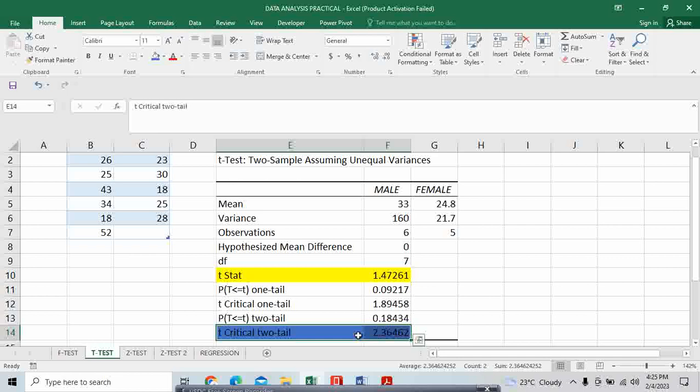So what's important is to see these two factors here. These are the important ones in our case. So in my case here, I'm having 1.4 in T stat, and in T critical two-tail it is 2.36, which means that T critical two-tail is greater than 1.4 here, which is the T stat. So whatever hypothesis I had, I'm going to reject it.